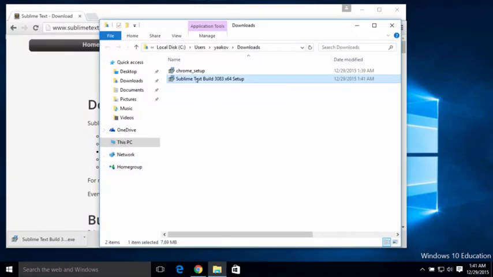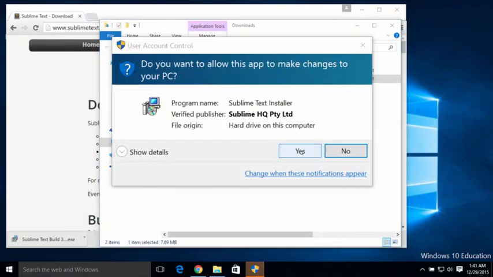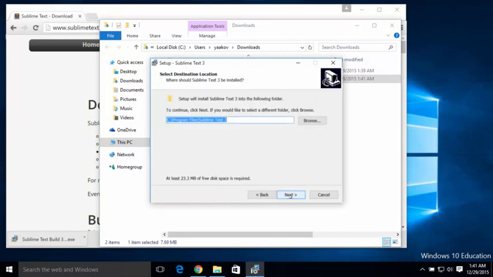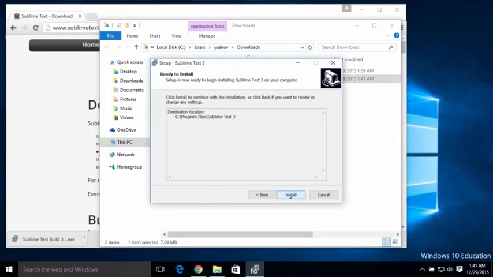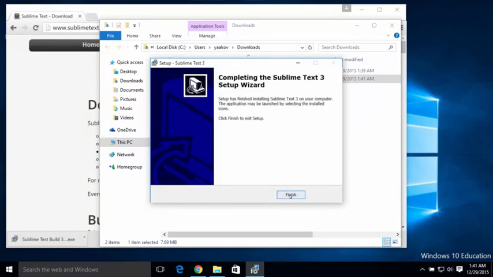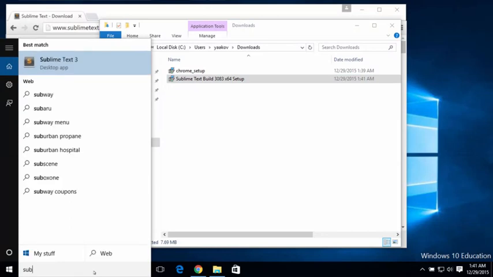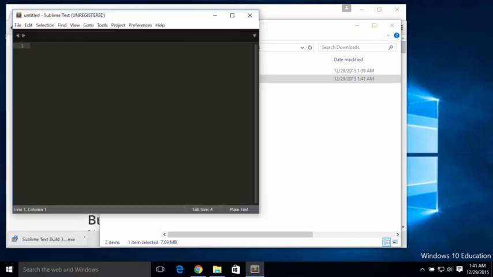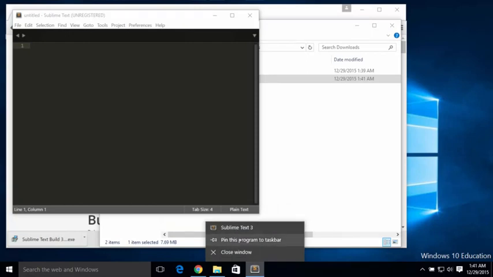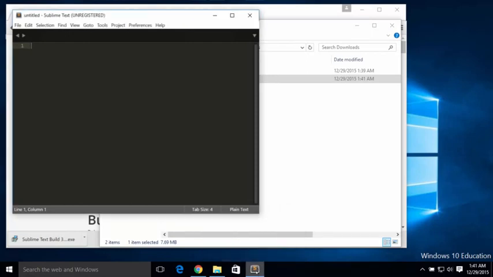We'll double click it, and basically here I'm just taking all the defaults. All the defaults are just fine. I'll set install, and that should be done. From here, in the search to web and Windows, I should be able to now say Sublime, and the first thing that comes up is Sublime. I can right click on the icon and say pin it to taskbar, and we'll drag it right here. Okay, for now we could close it.